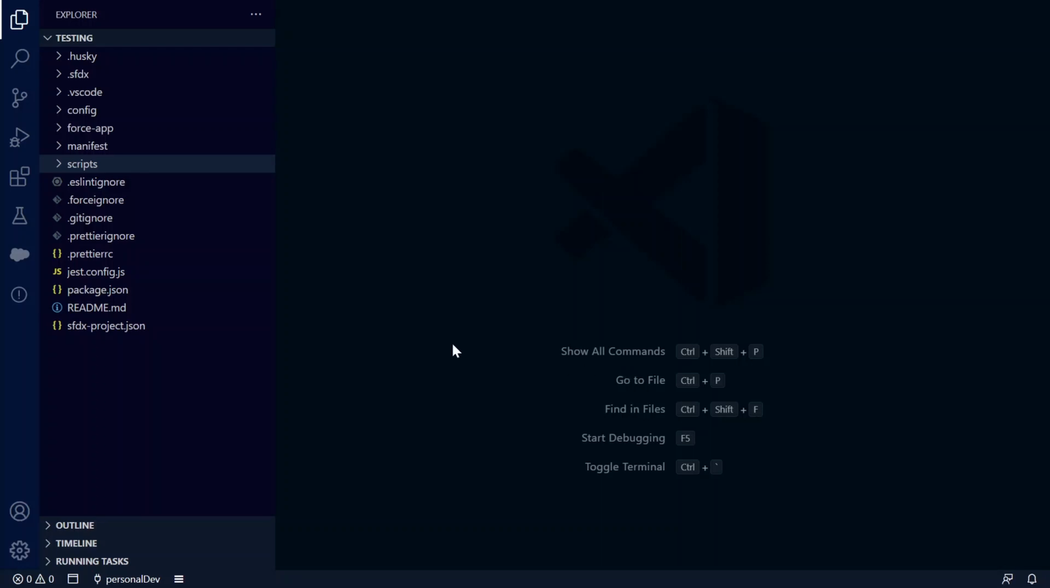So in this video we will see how we can run our SOQL query inside VS Code, how we can create our SOQL query inside VS Code and save it for future purposes, and how we can export our data. After running our query we can export our data in CSV and JSON format.